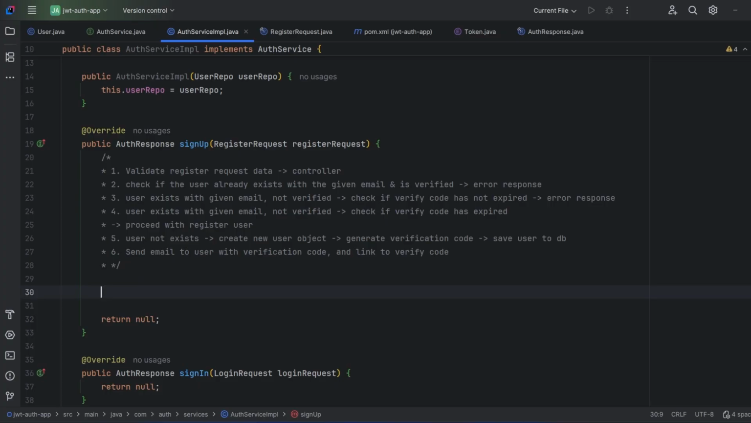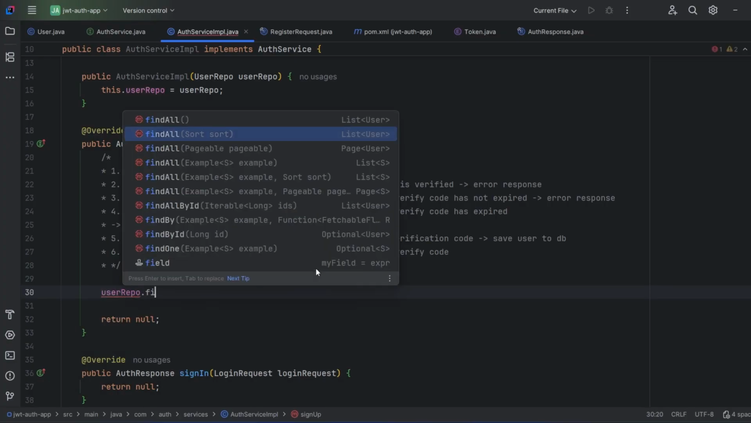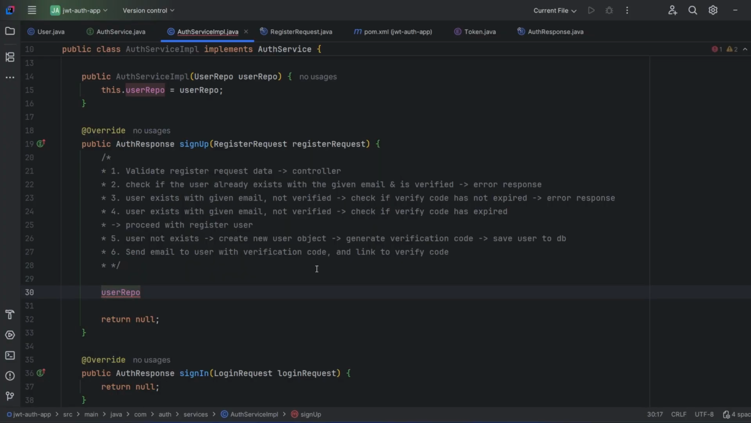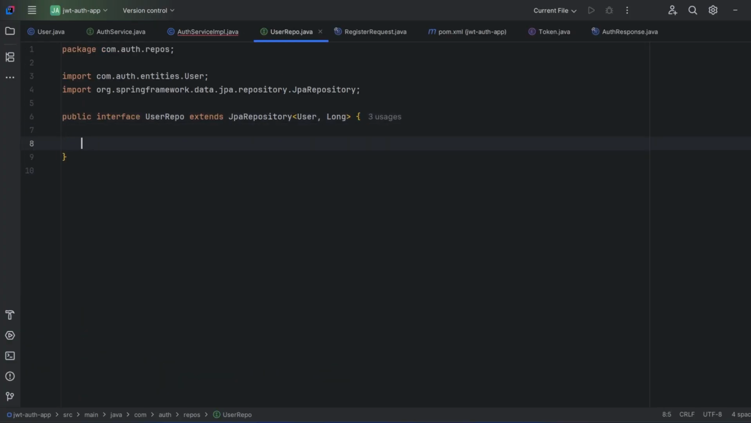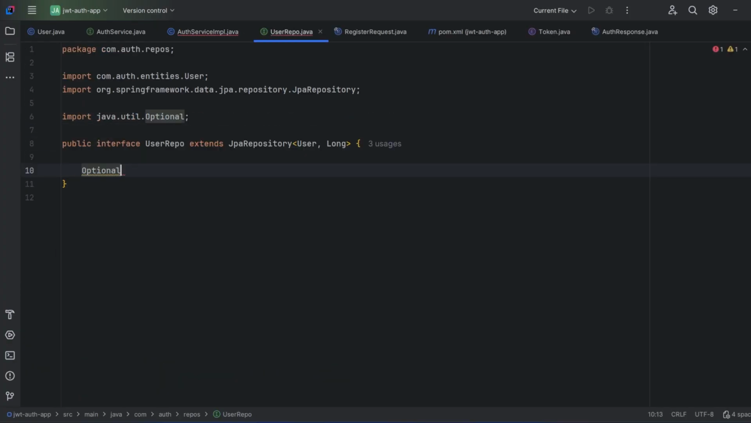Validation part is done. Let's first check if the user exists with a given email. So we will say userRepo.findById. Actually, we have to create a method, so let's get here and say Optional<User> findByEmail. Okay, we will say findByEmail.